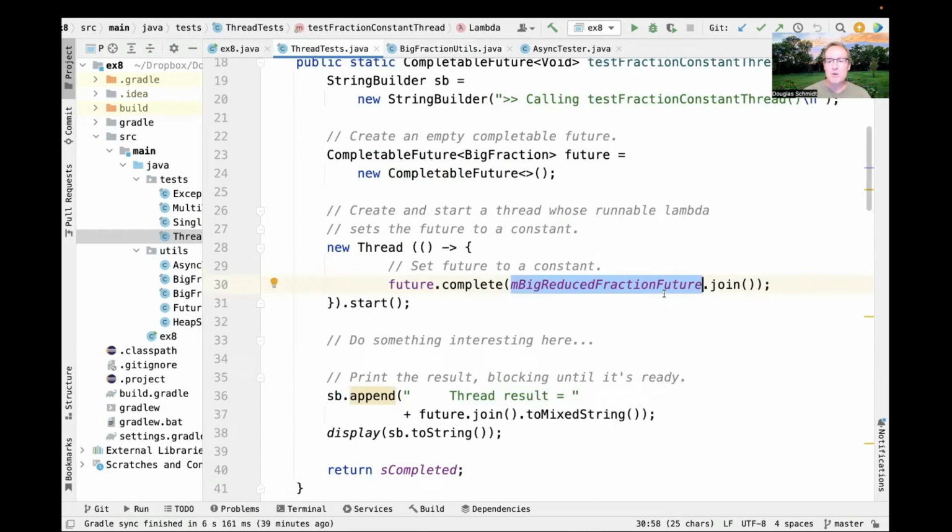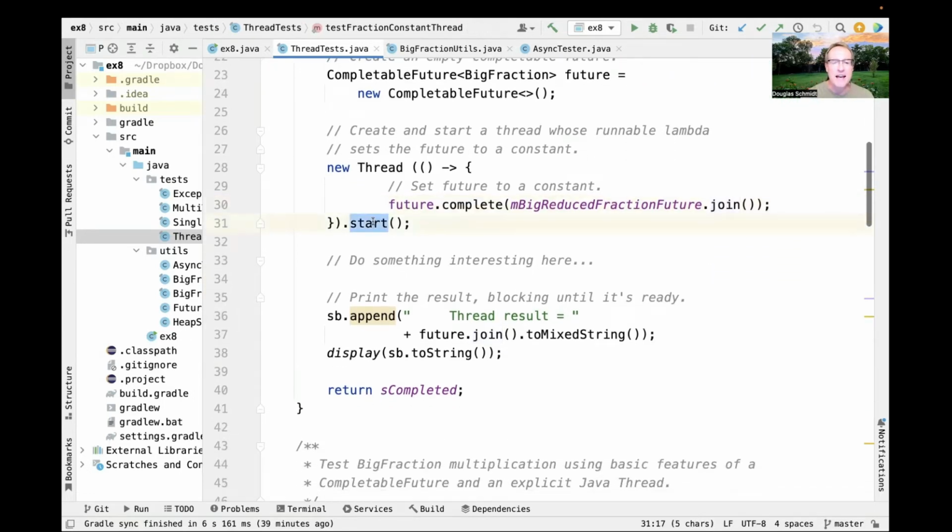So we take a big reduced fraction, we join it, that'll return instantly because we already calculated that value when we initialized it. And then we start a thread that will do that computation in the background. And then in the calling thread, we would normally do something interesting here. Right now, we're just going to basically append the string result here so we can figure out what thread this ran in. And we say future.join to mixed string, which creates the big fraction in a mixed form.